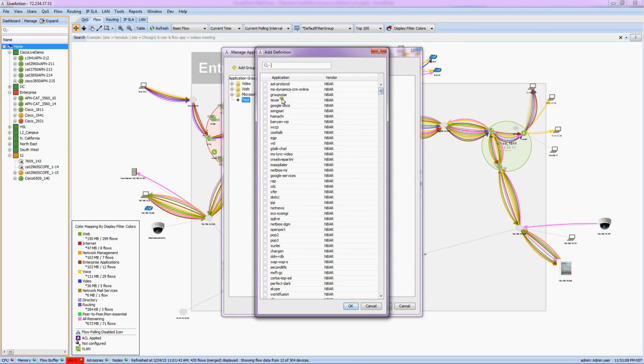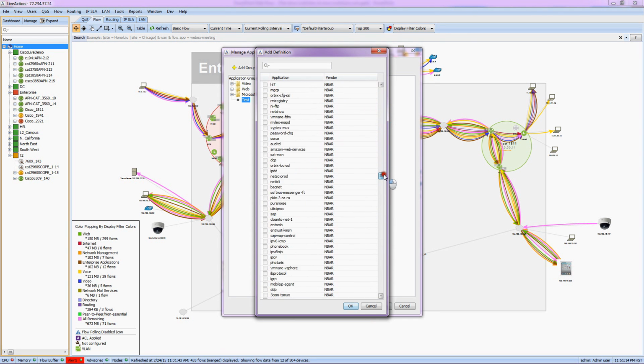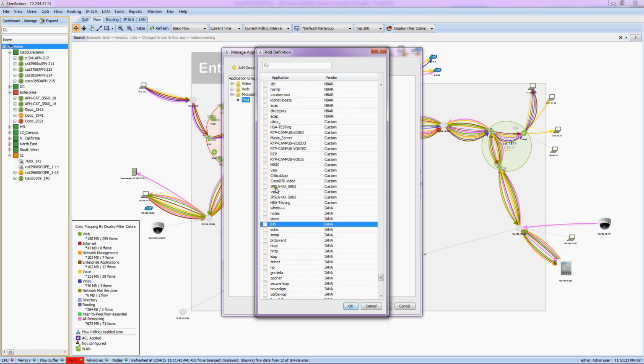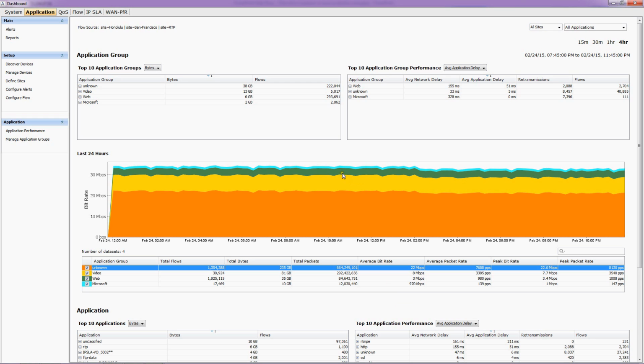Notice the long list of applications that you can pick and choose from. We tie our default application groups to Cisco's iOS NBAR built-in mappings. It is also possible to select definitions by IANA port or your own LiveAction custom application. Let's flip back to the dashboard and take a look at the data we collect in our application groups.